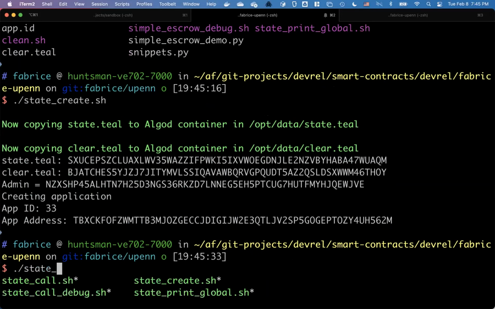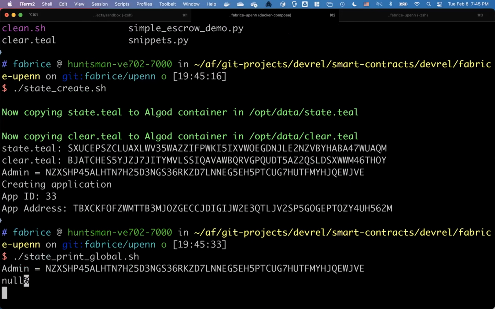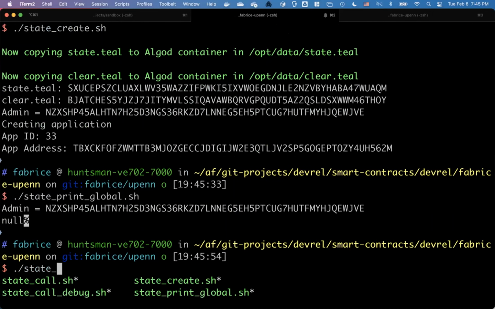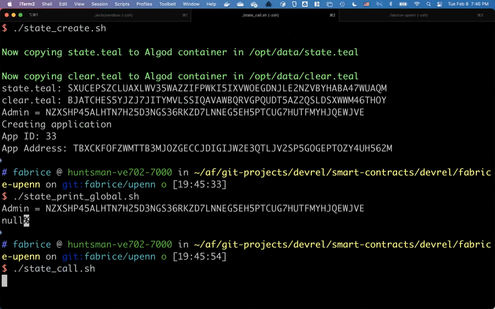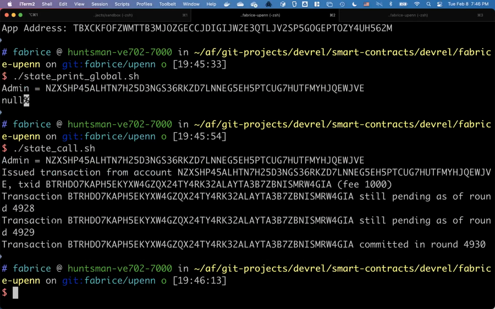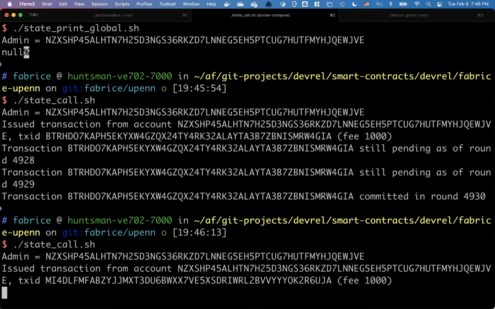So now let's see what the global state looks like. Actually, the global state is empty. We did not execute the smart contract. We executed the creation, but we did nothing else. Now, let's execute the smart contract. This script actually calls the smart contract and executes it. You see that on Algorand, everything is real time. It takes about 5 seconds for a transaction to happen, because on Algorand, a transaction takes 5 seconds to be finalized. So let me call it twice. It will increase the counter twice.